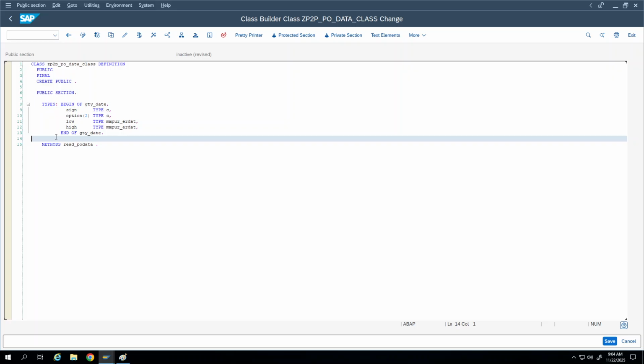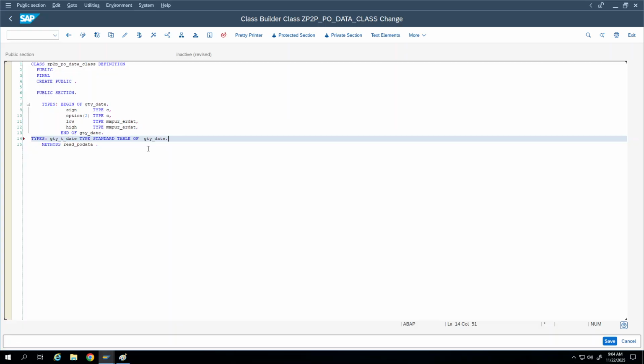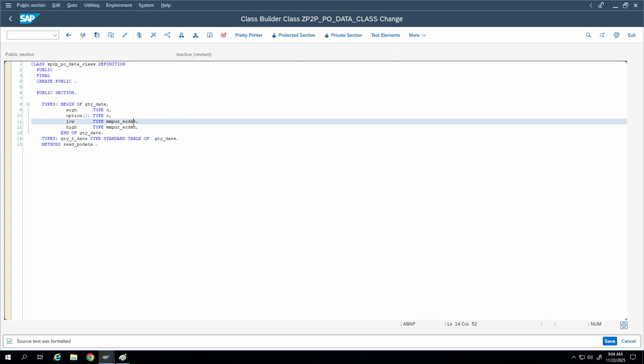A table type. How do we create a table type? Using the syntax types. For example, gty_t_date type standard table of which one? GTY_date. Okay, now our table type is created, completed.